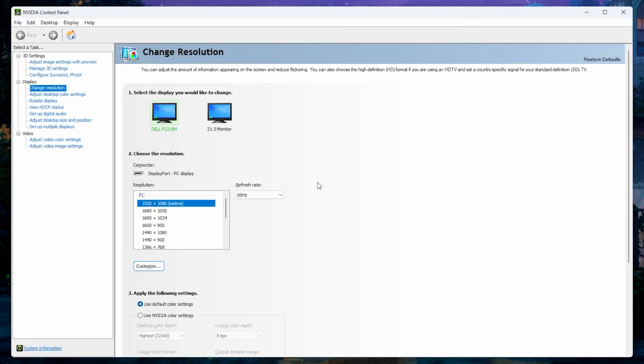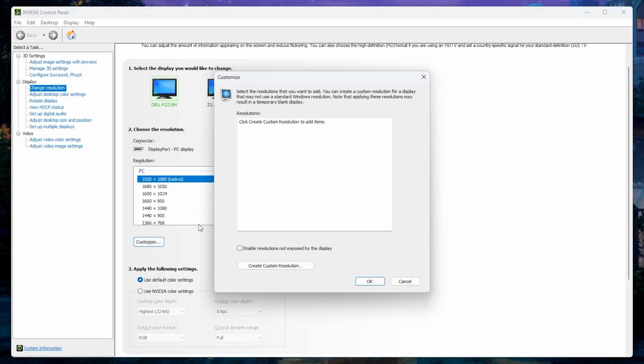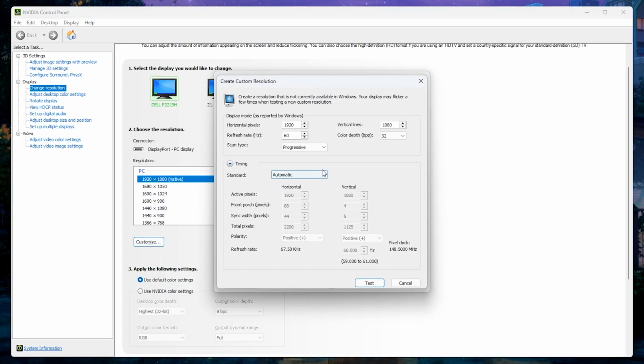Once it's open, navigate to the Display section on the left side and click on Change Resolution. Scroll down a bit and you will see an option called Customize. Click on that, and then at the bottom, click Create Custom Resolution. This will allow you to create a custom resolution for your display.